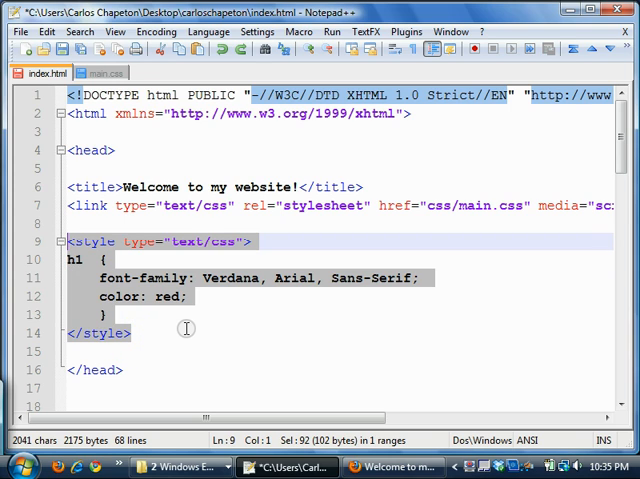So what about embedded? What would I use this for? Again, similar to inline, you wouldn't use this for all of your CSS.